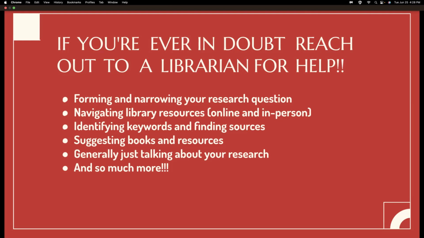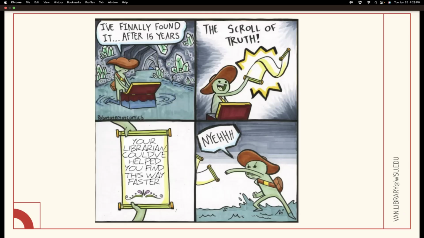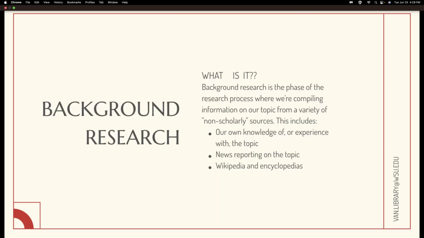This includes forming your research question, navigating library resources, identifying keywords, finding sources, suggesting books, or just talking about your research ideas in general. So don't end up like the character from this comic who spent 15 years trying to find a resource that they probably could have found much faster if they had just consulted a librarian.